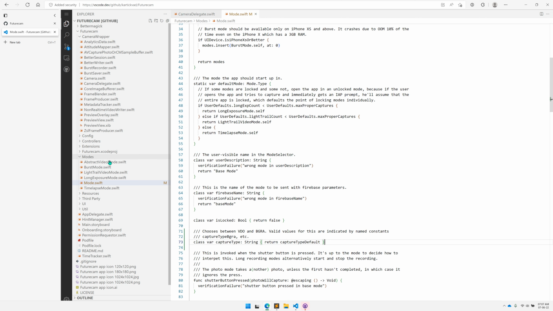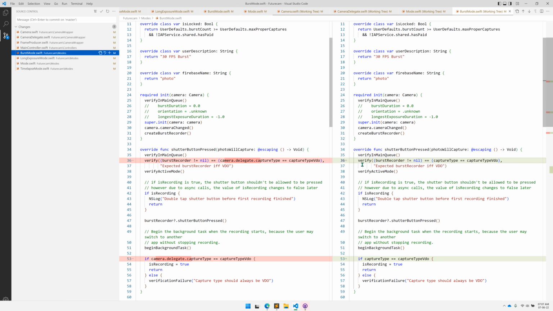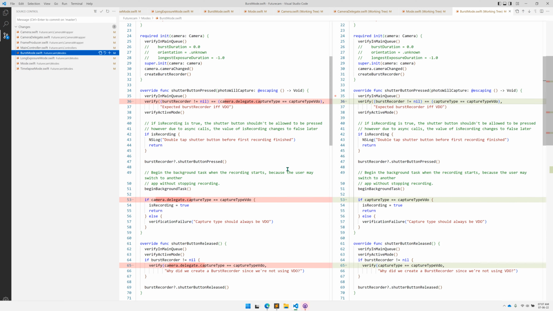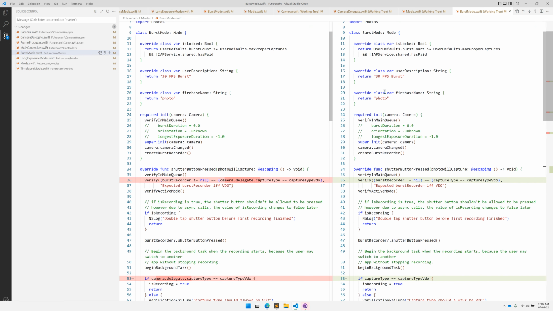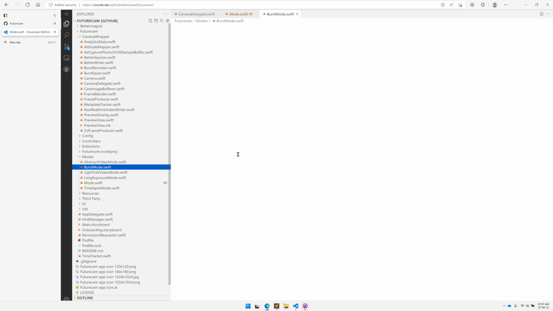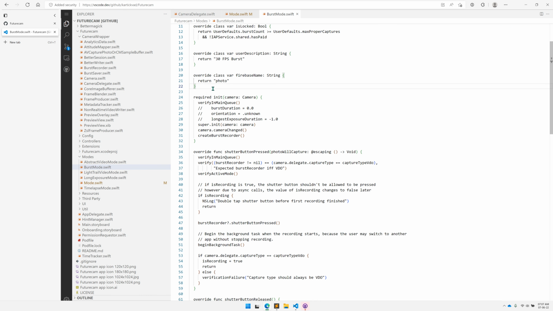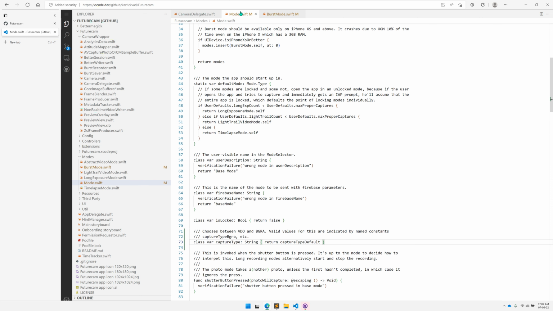Okay. Now each of these should implement this mode. Let's look at burst mode. It will just be override class var now. See, here it says override class var. Similarly, burst mode. Let's put all the class vars together. Are they together here? Yes.